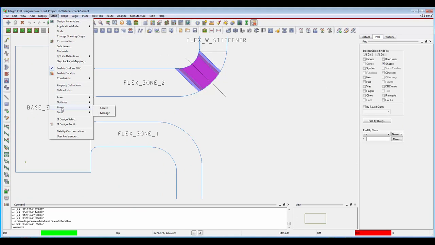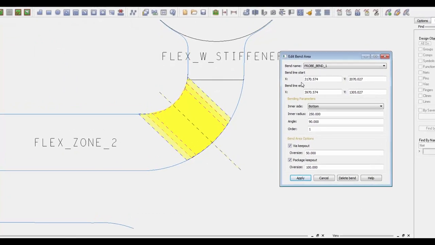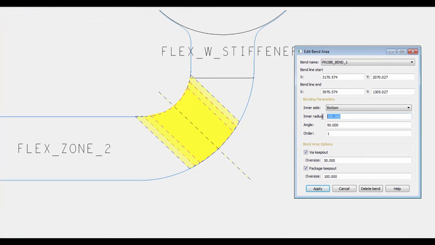If a change is required, I go into the bend editor. I select the particular bend name and make the change. In this particular case, I'm going to change the radius of the bend. Once I apply that, I can see how the bend area is updated along with the geometries associated to it.